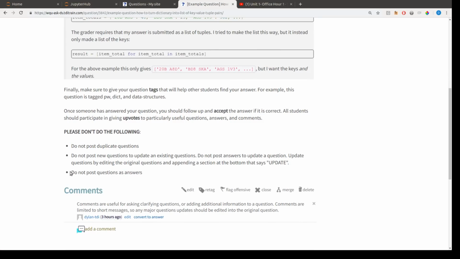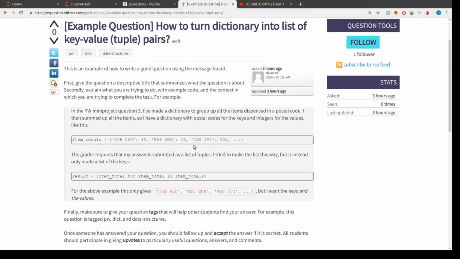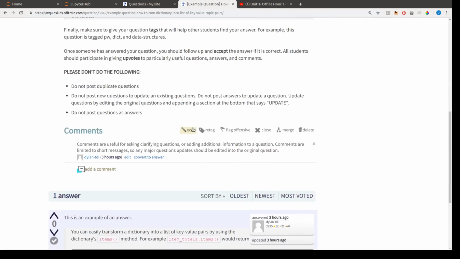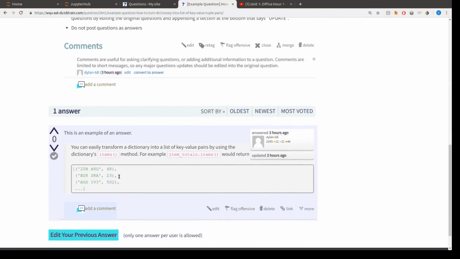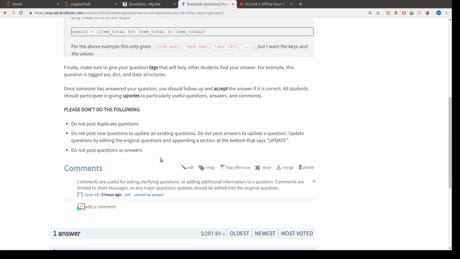Also, do not post questions as answers. If you see a question that you are also wondering about, comment on it. Don't answer it with another question. Questions are not answers and create confusion on the discussion board.